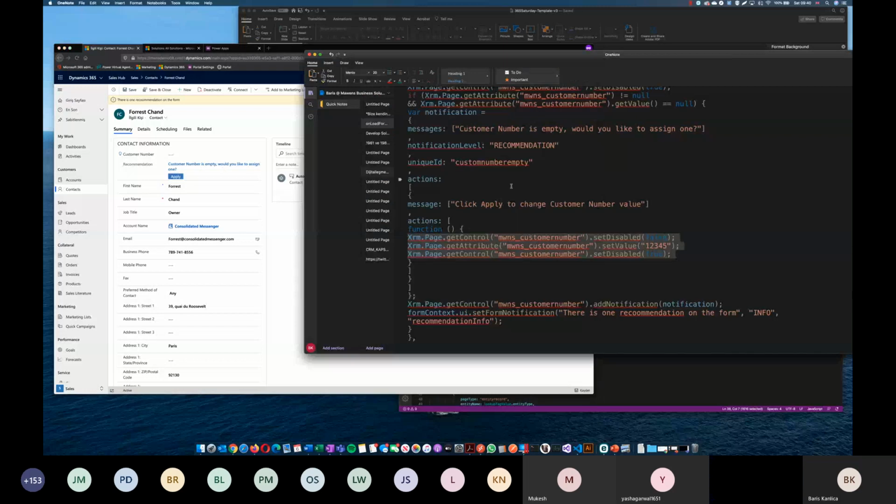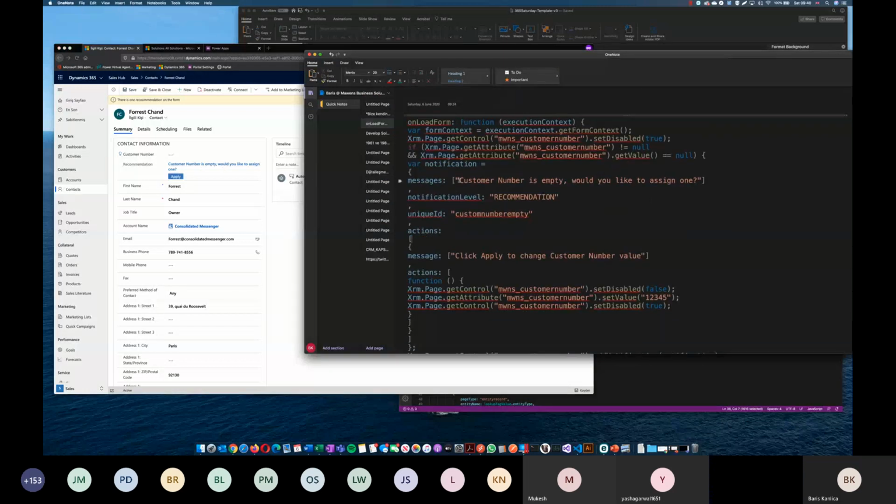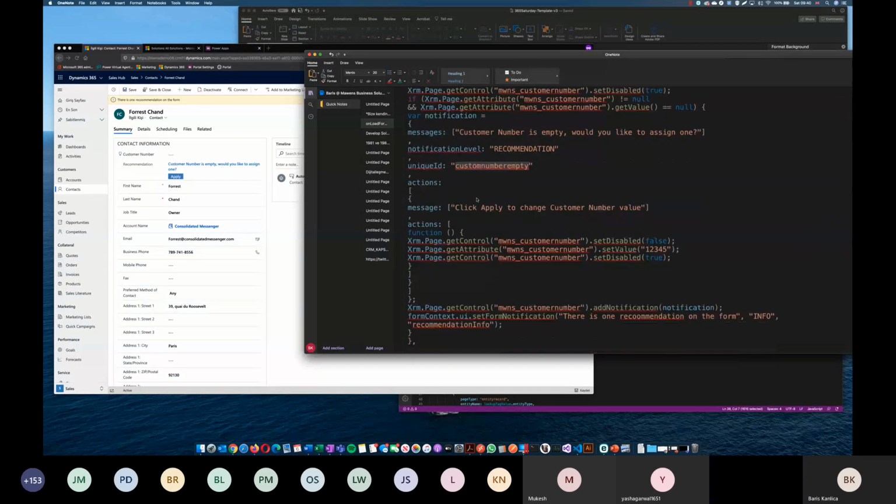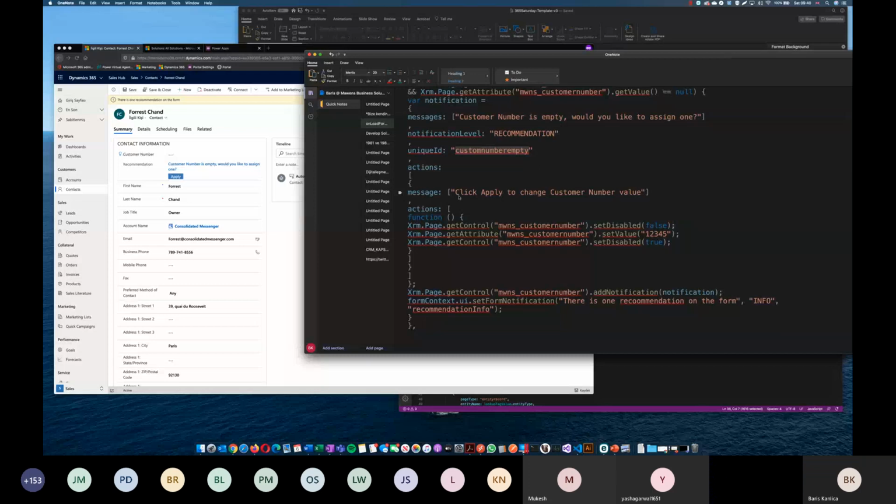Would you like to assign one? As you can see here, the customer number is empty. Would you like to assign one? This is our message. Recommendation, you can see, this is the recommendation. This is not a warning or an error. This is a recommendation. And the unique ID, you can give any unique ID for this action, notification, and then message.